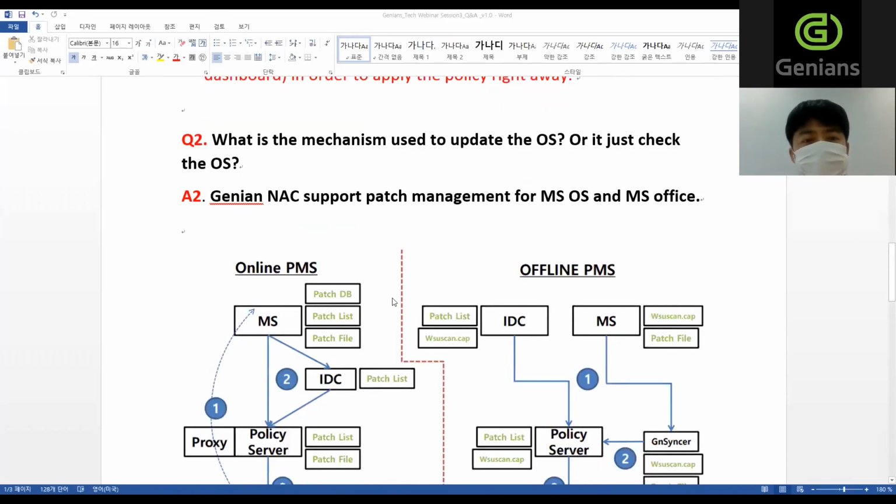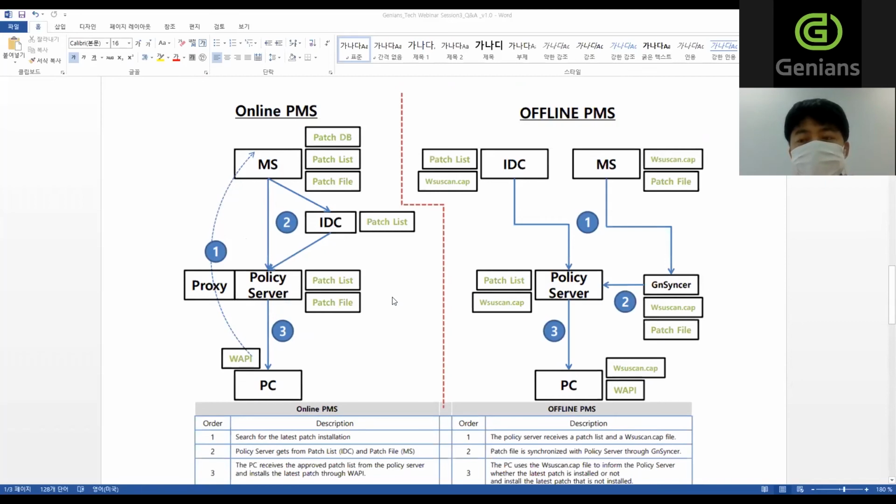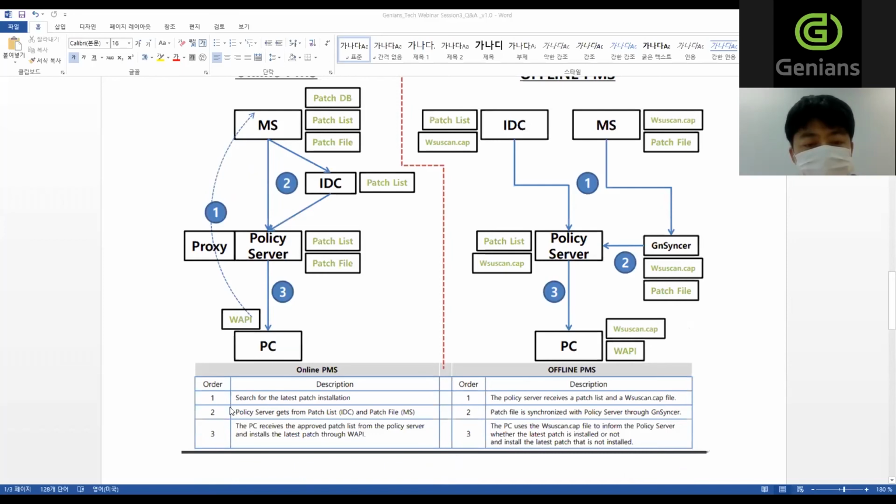And the second question was, what is the mechanism used to update the OS? In Genian NAC, we check the Windows OS patch and Microsoft Office. I'm going to explain online-based Windows OS patch as an example. There is our server on the IDC. This server communicates with the MS Office to check if there's the latest version of the Windows patch. If there is, it downloads the latest patch, and the server in the IDC communicates with each policy server deployed on each customer site. And if there's none, it updates the latest version.